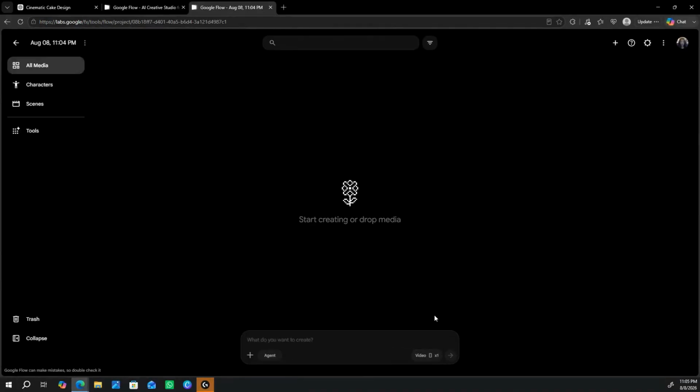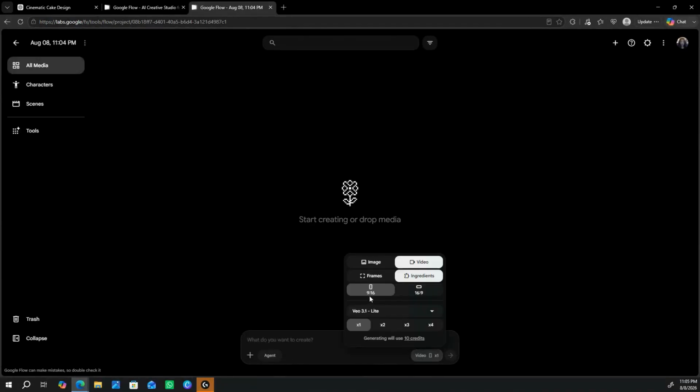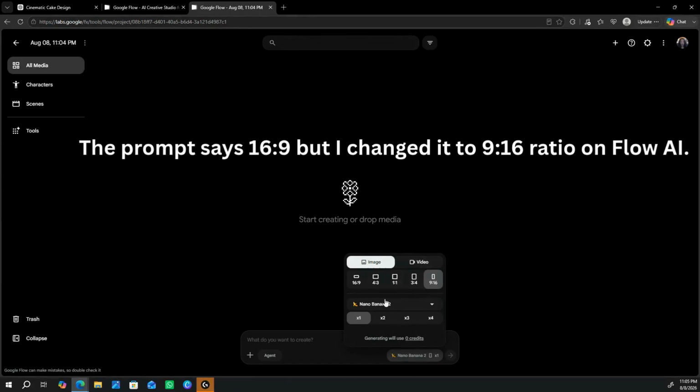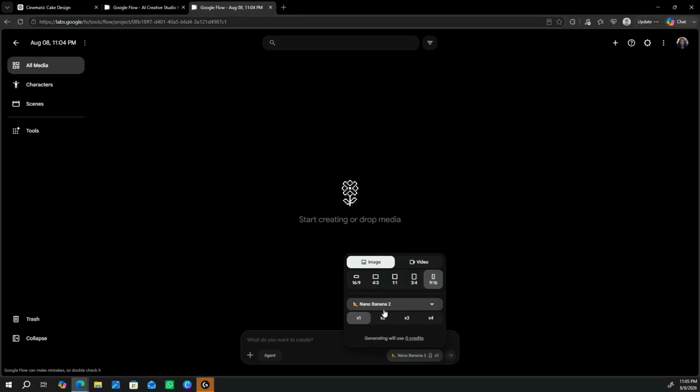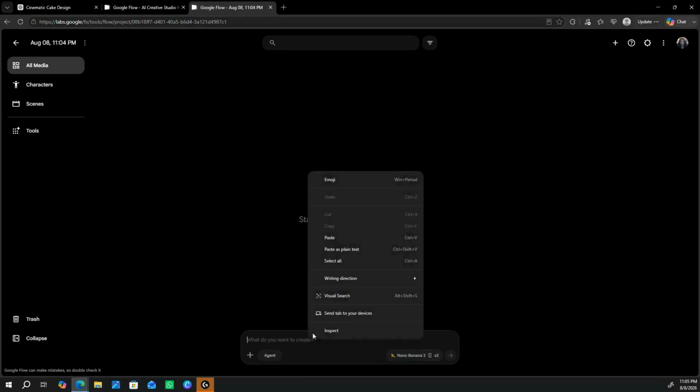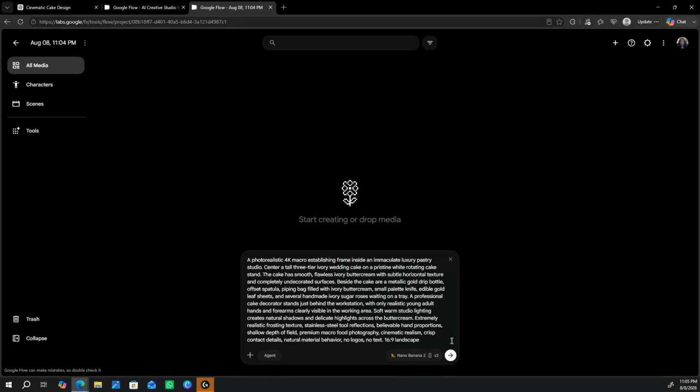Okay, guys, the next thing you want to do is come below, click on Video, click on Image. Make sure the ratio is 9:16. This is going to remain on Nano Banana 2 because I wanted the images to be free. Down below, it determines what you want Flow AI to create for you. I'm going to click on 2. Then I'm going to right click and paste my prompt from ChatGPT and hit the enter button. Let's see what it gives us.